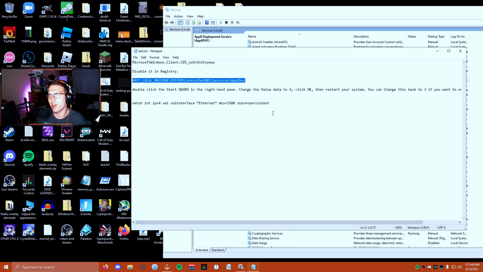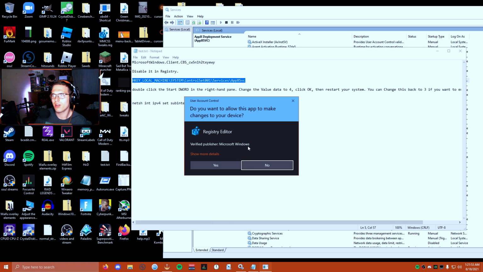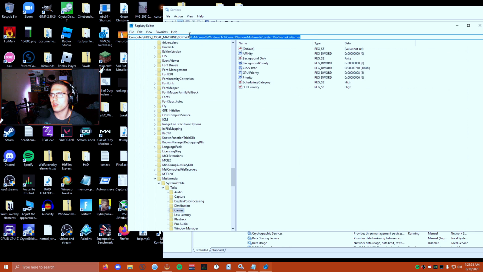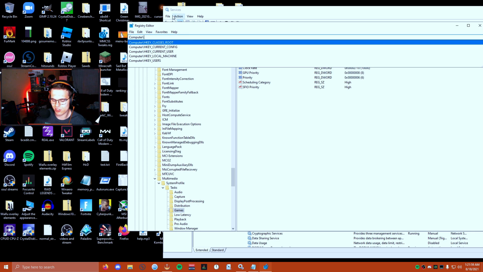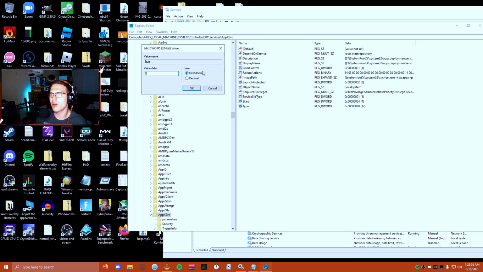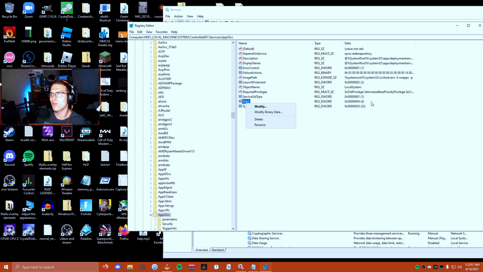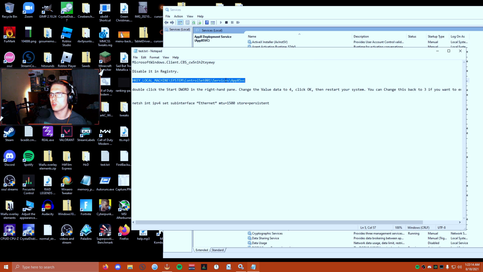This file is very helpful. You want to go to your registry editor, hit yes. You want to go here, delete whatever's here, paste, make sure there's a slash like that. And you want to set the startup type to 4, hexadecimal value right here, start, Apex, hit start, 4, hit OK, close. This will disable Apex at startup, and if you want to change it back, you can set it to 3.